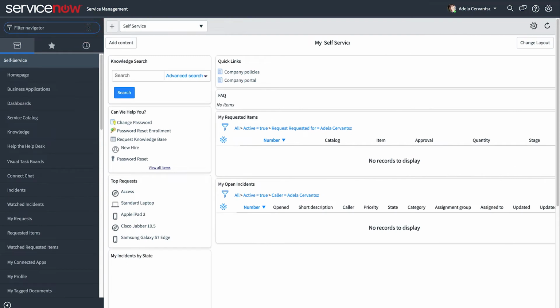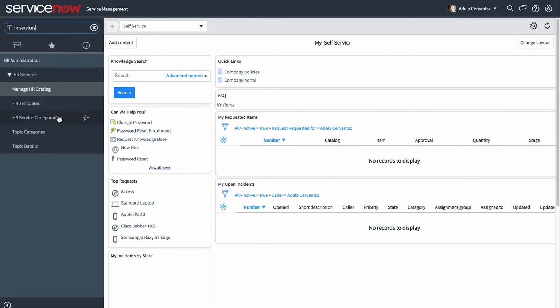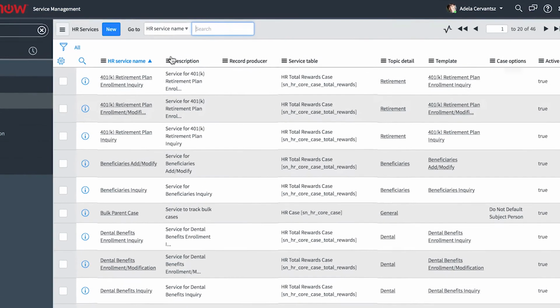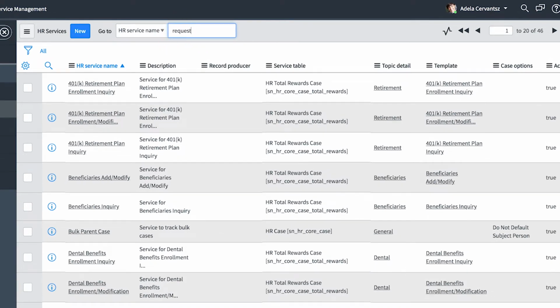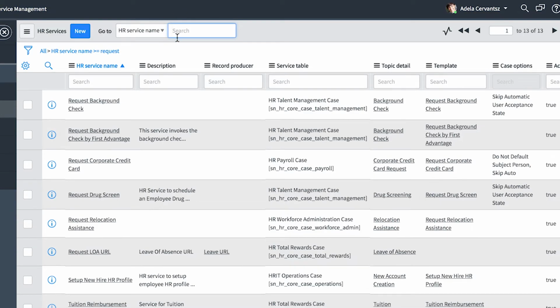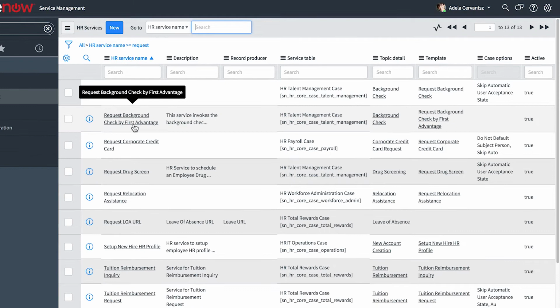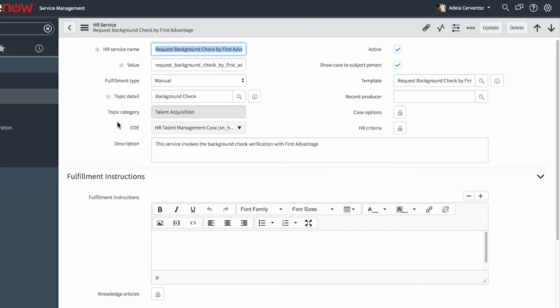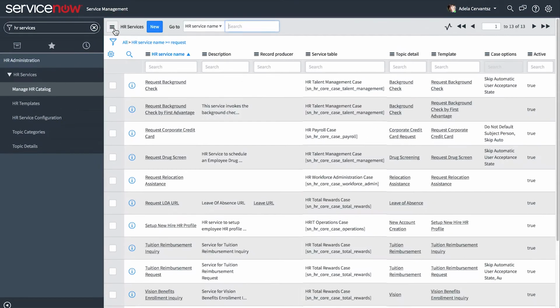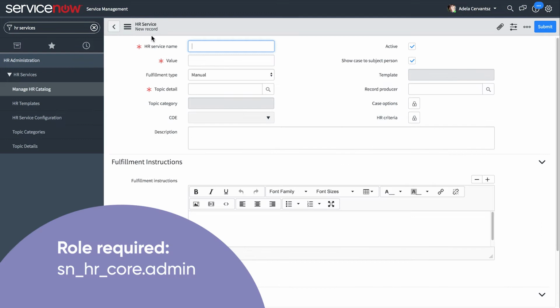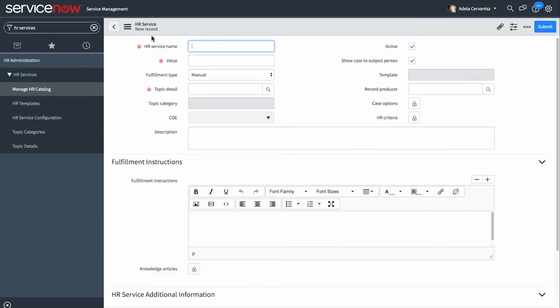Now let's take a look at the second part of the process, configuring the integration. You need to start with an HR service. For First Advantage, an HR service called Request Background Check by First Advantage is provided. For others, you need to create a new HR service. You must have the HR Core admin role to create or edit HR services.